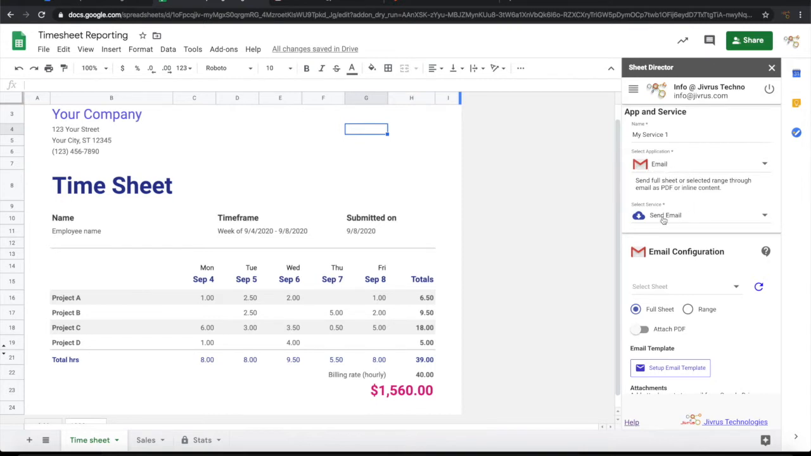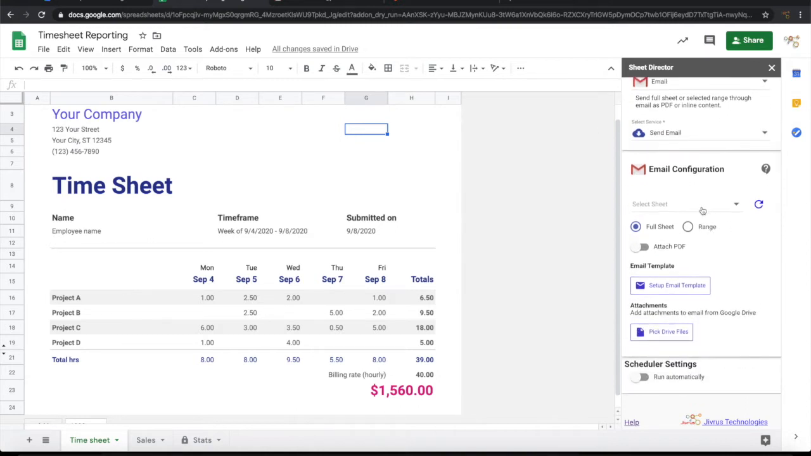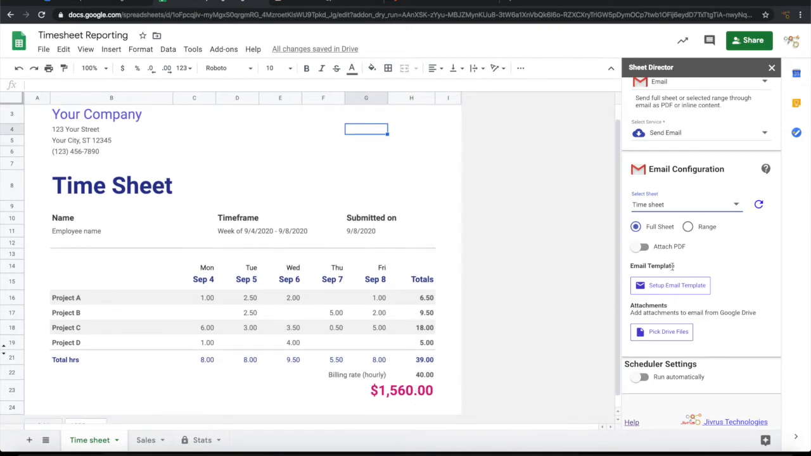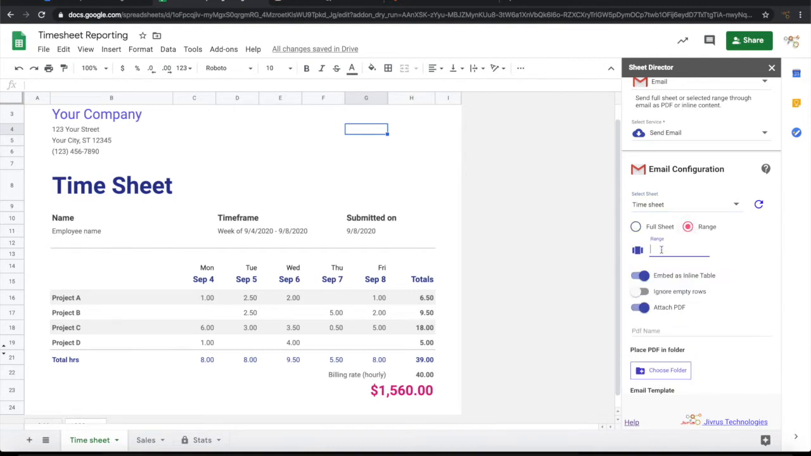Email application has two services, send email and mail merge. For this one we are going to use send email. Let me call the service send timesheet. Let me select the Google Sheet, which is timesheet here. I want to send a range of the Google Sheet, so it is from A1 to I24. So let me select range and then say A1 to I24.